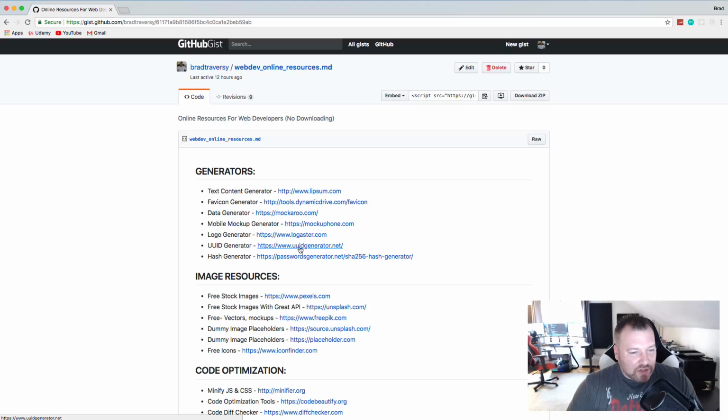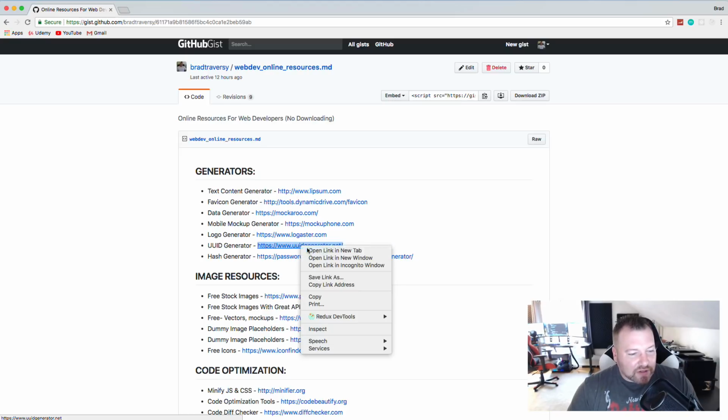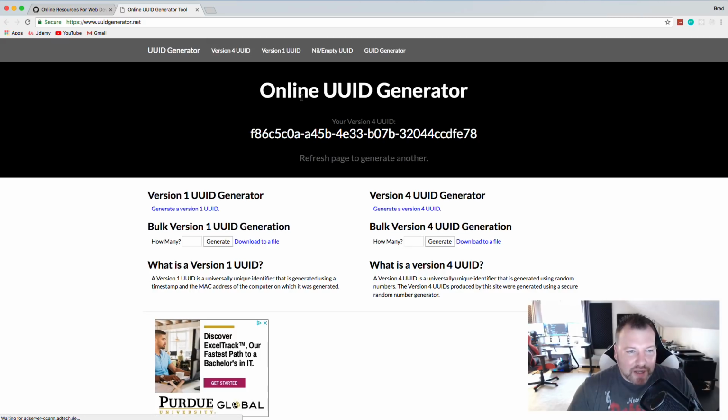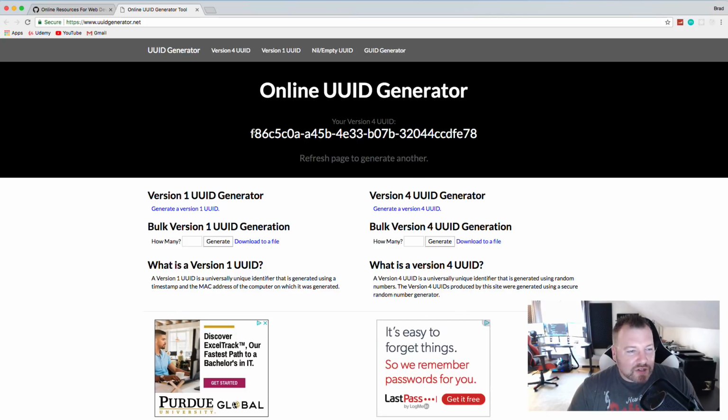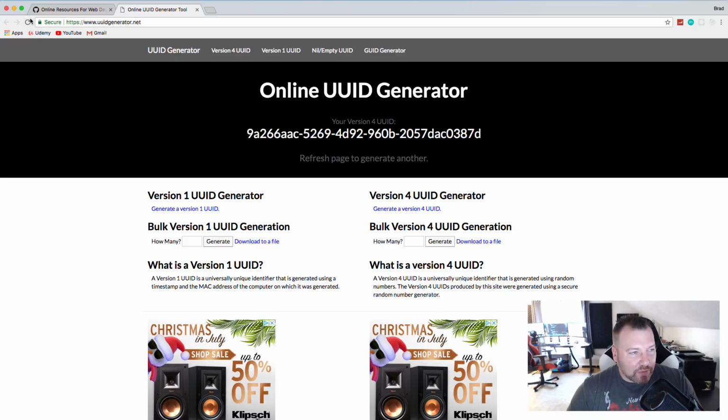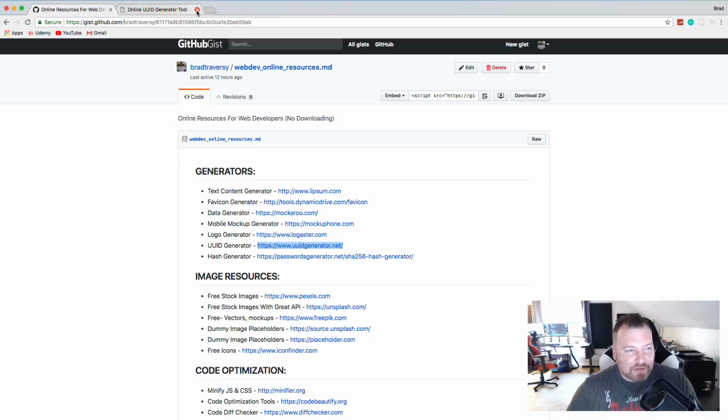This next one is a UUID generator. Basically, it'll generate a UUID, either version 1 or version 4, formatted in a certain way, and if we reload, it'll be a different one. So if you ever need just an ID for some reason, a UUID, you can use that.